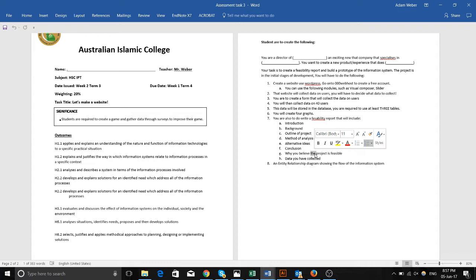Now, data you have collected. This will be an appendix. I should write here, appendix. And this will just show you the data that you have collected. Now, obviously, this data will be fake.